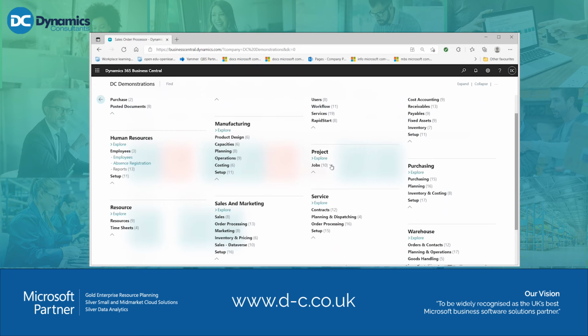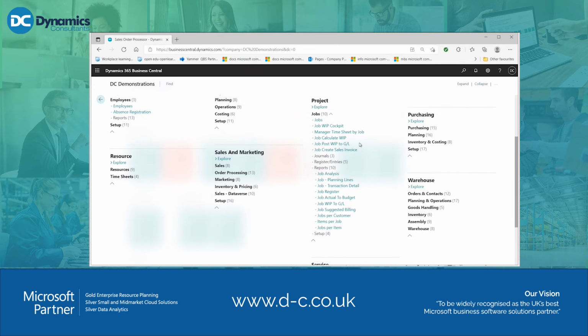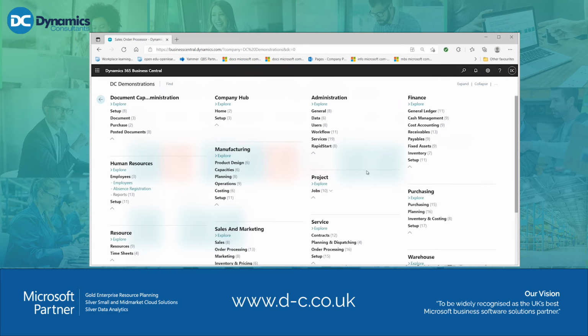There is also jobs, or jobs and projects. So within the system, we have the ability to have jobs, which has obviously got work in progress that calculates and posts through to the general ledger, and obviously budgets and job journals and invoicing from the jobs. So there is a whole jobs and projects module. So all of the things that we've talked about so far are included within the Business Central Essentials license, but the manufacturing and the service are part of the premium license and not part of the ABC package.